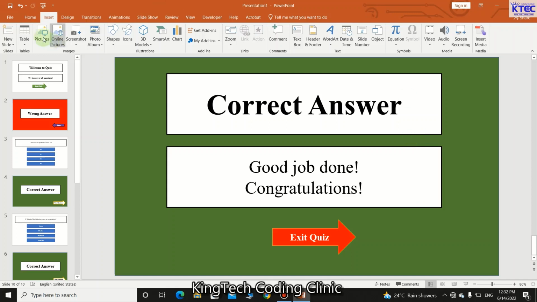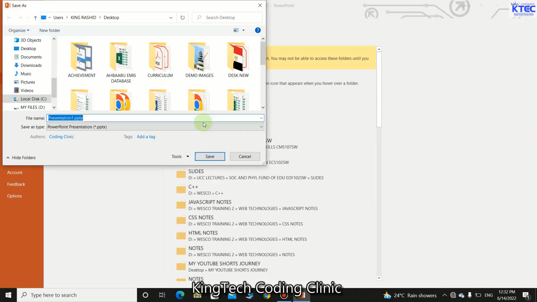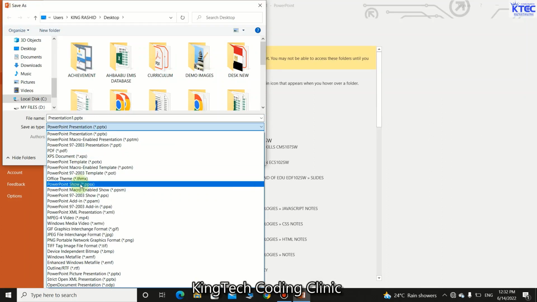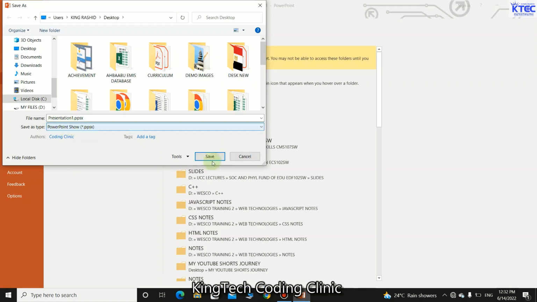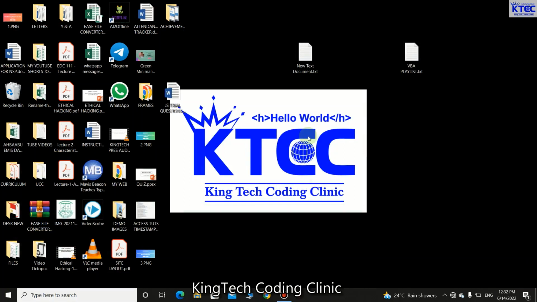You can't do anything. To do that, we go to the file option, go to save as, choose desktop quickly, then choose PowerPoint show. Once we are done, you can give it a name like KTCC quiz, let me give it all caps, KTCC quiz. So desktop, click on save. We can now close this one. Let's locate it, we have it here, which says KTCC quiz.